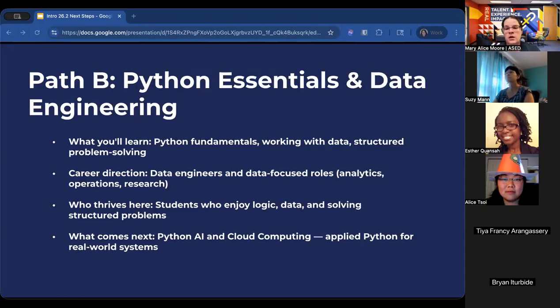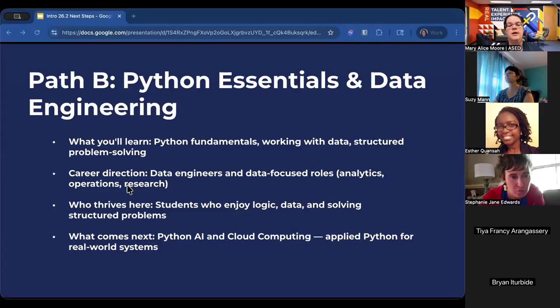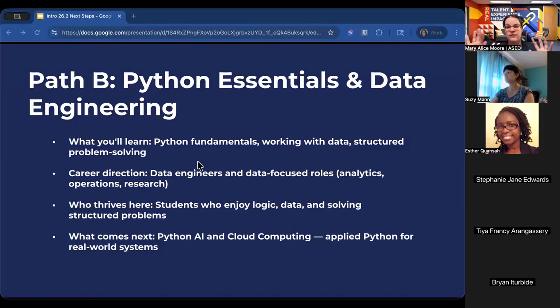All right. So we'll go ahead and move on to Python Essentials, which is your other option. Python Essentials in the data engineering track is going to be teaching you Python fundamentals, working with data, and problem solving. It is more data heavy, because in Python, and the class that comes after Python Essentials, you're learning a lot and it covers a lot of ground. Python is very versatile and used in a lot of different ways, including aspects of it in web development, but most of it's used a little bit more with data work.